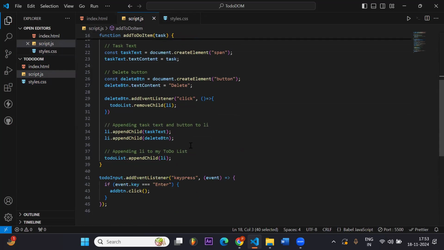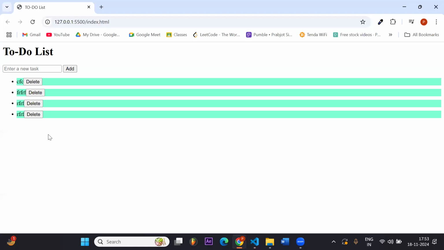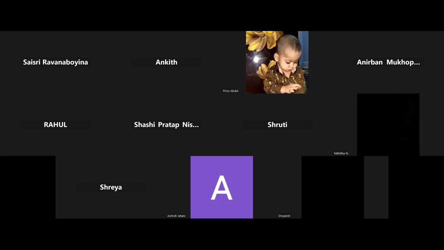So this was about this session. You can try to add your own style and make it look better. Right now it's not looking that good, but it is functional. So you can make it look better. And in the next class, I think we will start with React. The next class is on Wednesday. So we will start with React, and I will share this code in the GitHub repository.